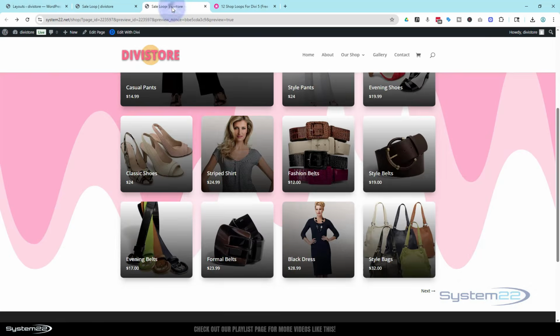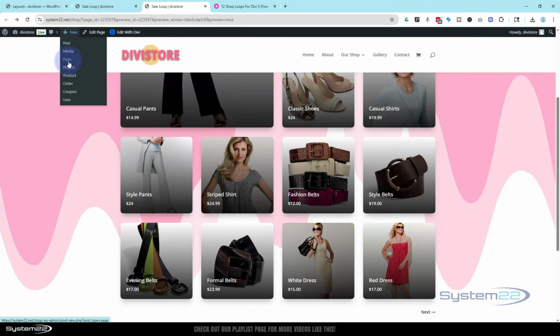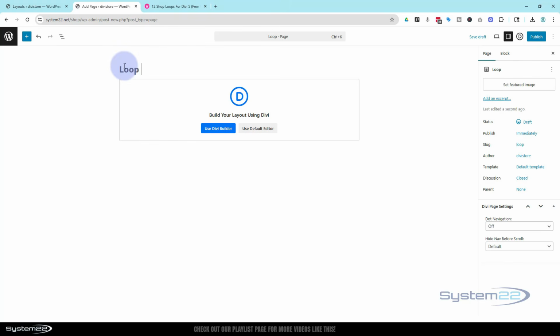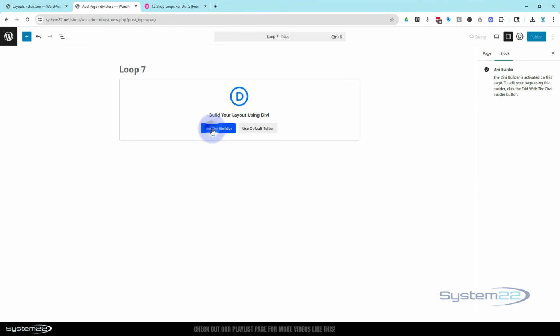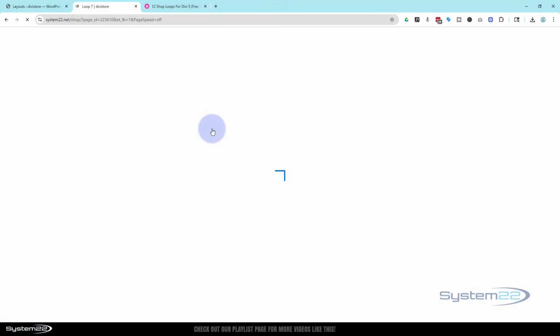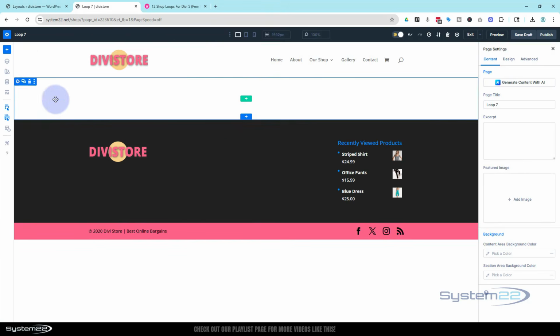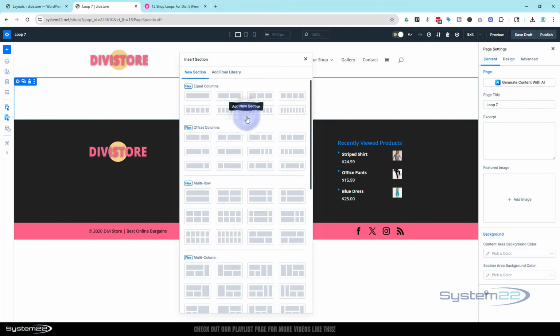Now that we've got it, we can put it on any page that we want. So let's perhaps start a new page. And it was loop 7. Obviously call your page what you need to. We're going to use a Divi builder. Okay, by default it chucks in a section. I'm going to hit the blue button to add a new section. I'm going to go ahead and add from the library.